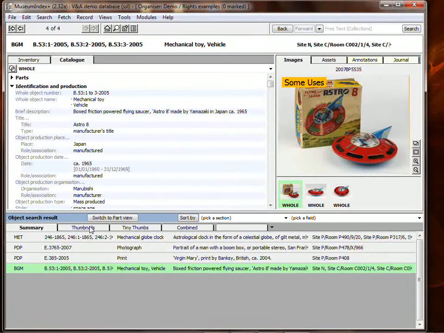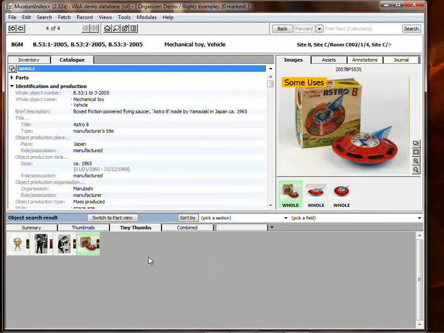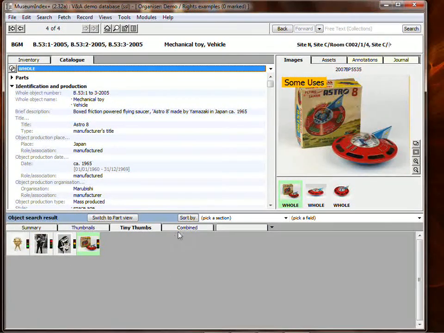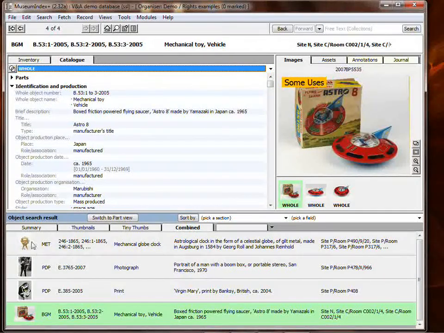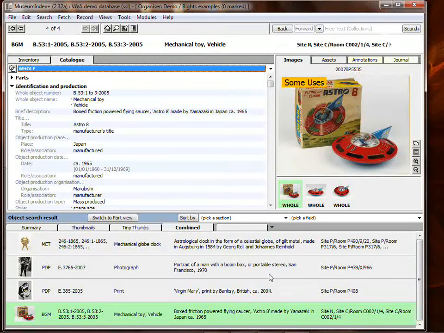We can look at the summary in different formats, so we can see it as a grid of thumbnails with the museum number, and brief description as a hover text. We can see it as a set of tiny thumbnails to maximize screen space when you're doing a very visually oriented search. And the hover text there is basically the larger thumbnail with the museum number. We have a combined summary where we've got a mixture of thumbnails and brief and cataloging data. And then this 5th tab here is reserved for custom summaries that you can build yourselves.